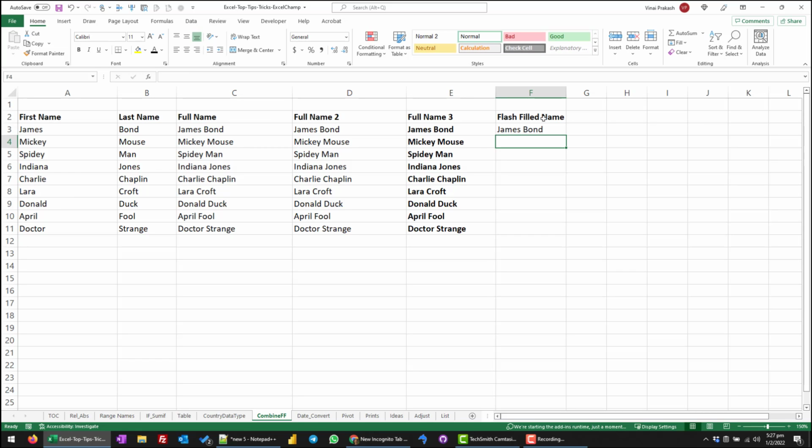So next, if I go in to write M, you notice Excel automatically figures out the pattern and suggests to you, is this the name you're looking for? The next one will be Spider-Man, Indiana Jones, Charlie Chaplin. This looks great to me, so I'll simply press enter, and all the names have been accepted without me writing a single formula. All I had to do was write the first name by giving an example and starting my second name. That's it.